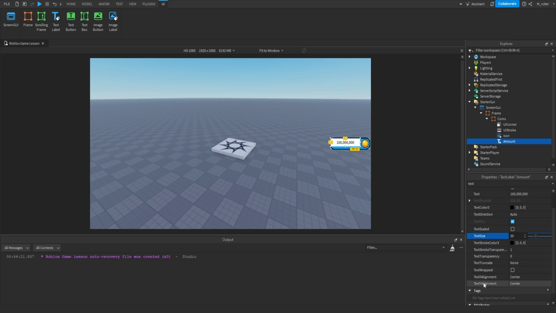And then the next thing that I want to do is adjust the text X alignment, because by default it's set to center, but we're going to change this to right because we want our text to appear towards our actual icon image label.